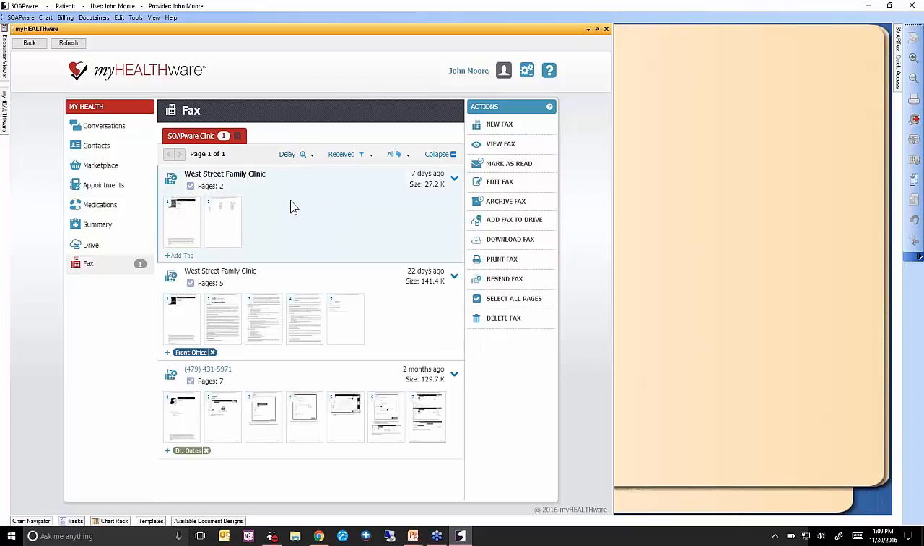So let's also take a look here at some of the actions that we've got over on the right-hand side of our screen. Now, when I highlight a fax, you can see that it turns the background of that fax kind of a light blue color. So that tells me which fax I have selected. My Actions menu appears over here on the right-hand side of the screen.